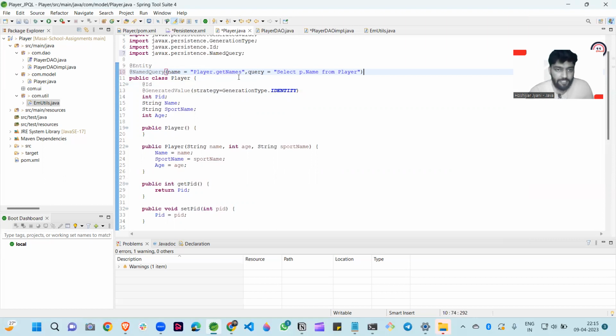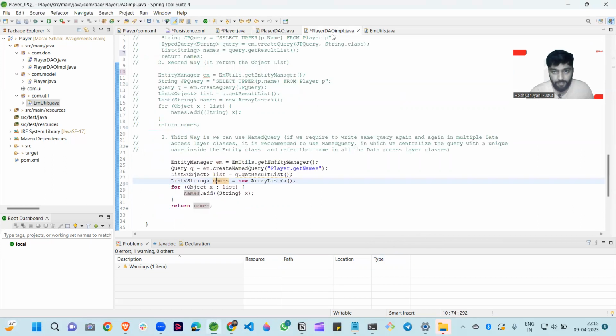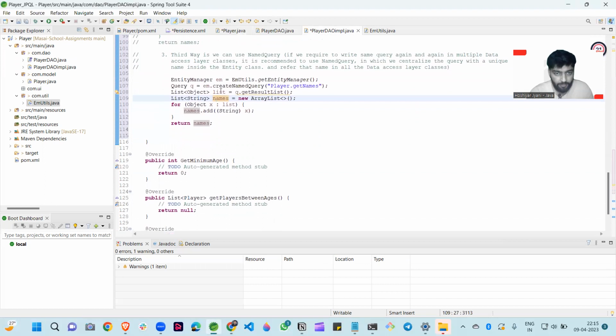So the first thing is the name. After that, the query. We write here the query: select p.name from Player. So we get all the names from the players. The name of this query is Player.getNames. We write this name, that's why we declare it here. So now we can use it.